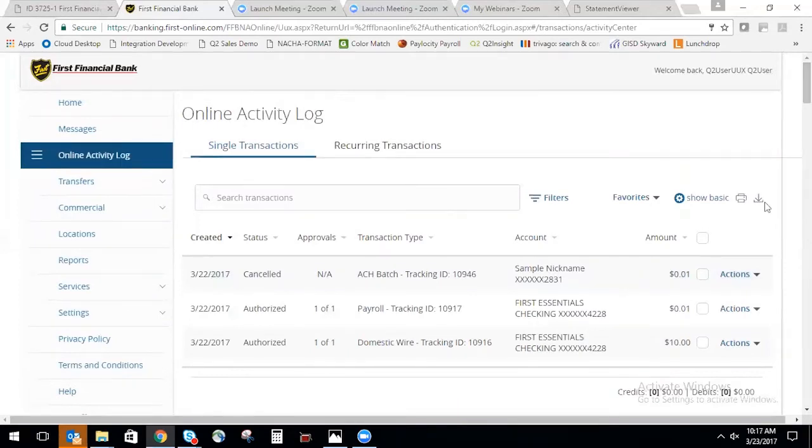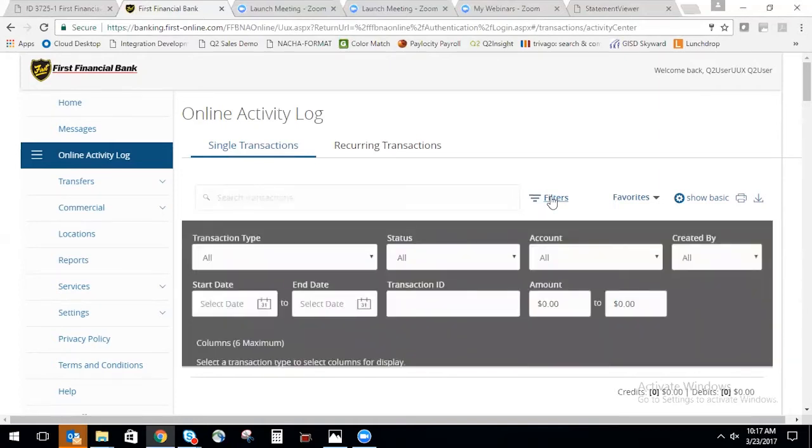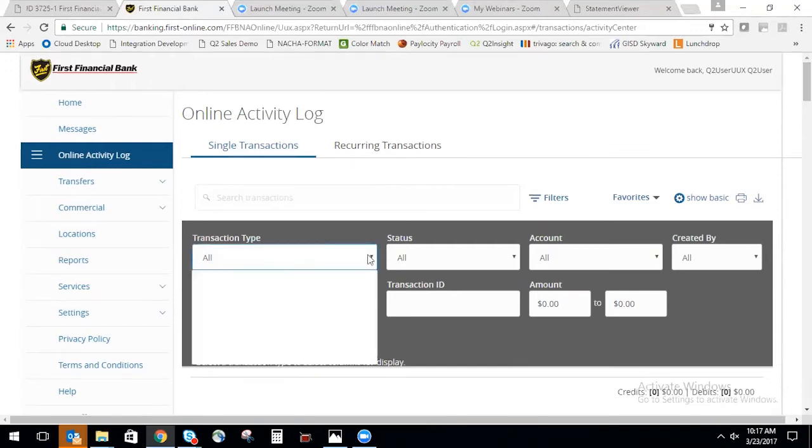If I go back to the top, on the right-hand side here, we have the export. This will export out any online transactions that you've queried into a CSV file. You can also print the transactions if you choose as well. And then if I click on filters, this once again gives me an opportunity to filter out what activity I would like to see within the online banking for the purpose of searching. So in this case here, we can click on transaction type, and we can search by whichever transaction type we would like.